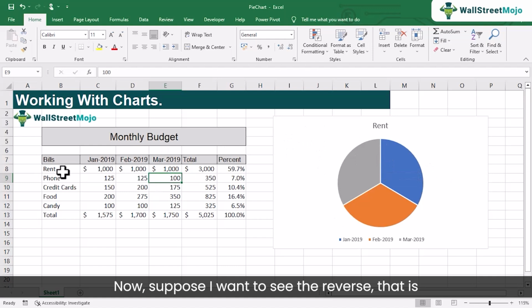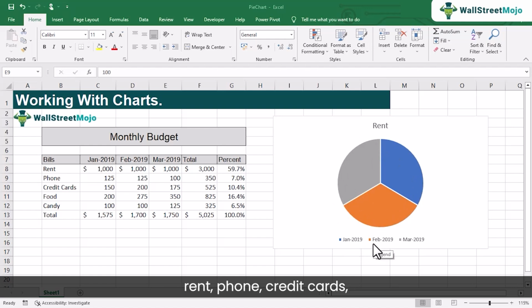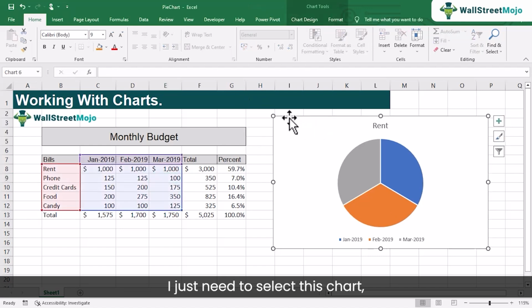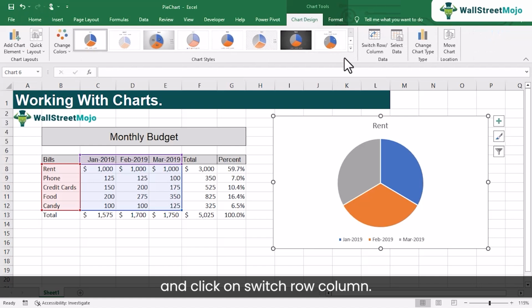Now suppose I want to see the reverse, that is, I want to see the rent, phone, credit cards, food and candy as part of my pie, and my legends would be rent, phone, credit cards, and this circle would be for Jan, for example. Okay, for Jan. Then what should I do? Then I need to do nothing. I just need to select this chart, go to Chart Design, and click on Switch Row/Column. So I want to switch this, which is now rows, to columns, and this to rows.